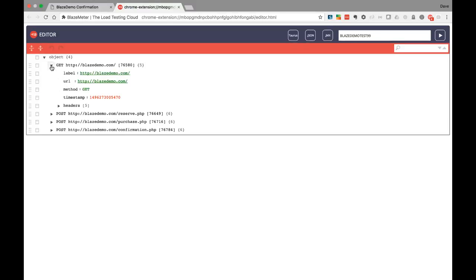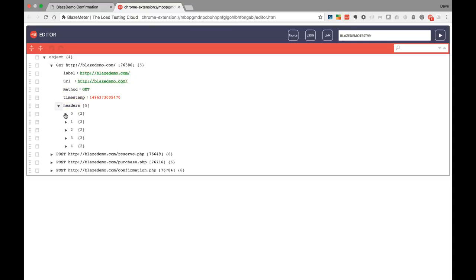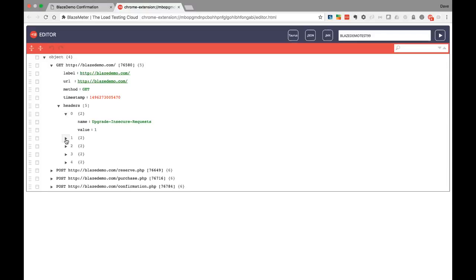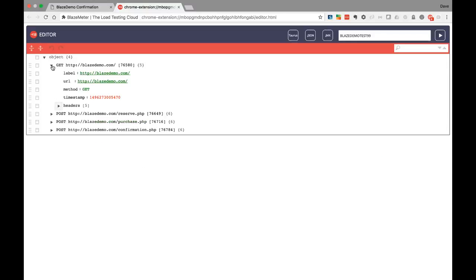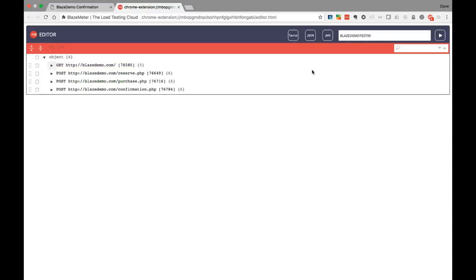And if I expand on these, you can see that by default the label is going to be this, but I can actually edit this to change it. And we can see what the headers are, right? So if I look here, I can see there's these various headers. Now, let's do another example really quick and actually see the power of this editor when we've gotten something we didn't actually want to capture, right?